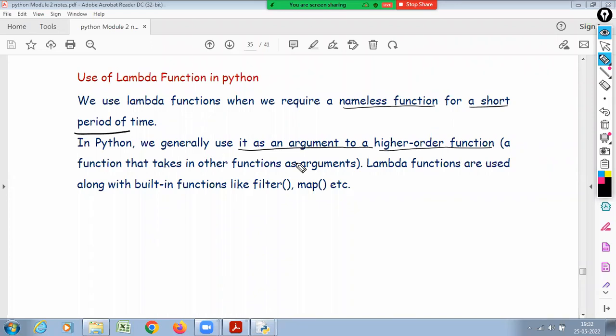Next, lambda functions are used along with some other built-in functions. Those built-in functions may be filter, map, reduce, like this. We can use them with the lambda function. So this is the purpose of the lambda function. It is nothing but a nameless function.